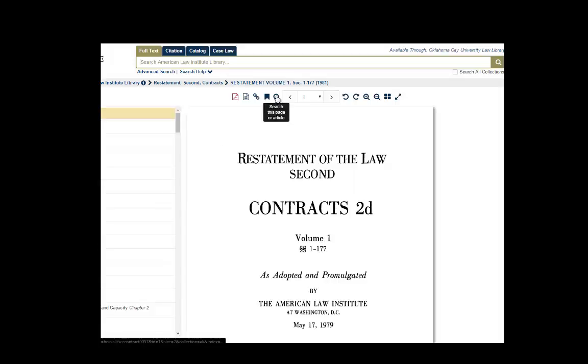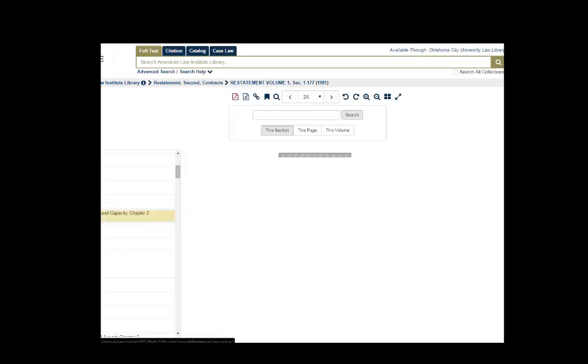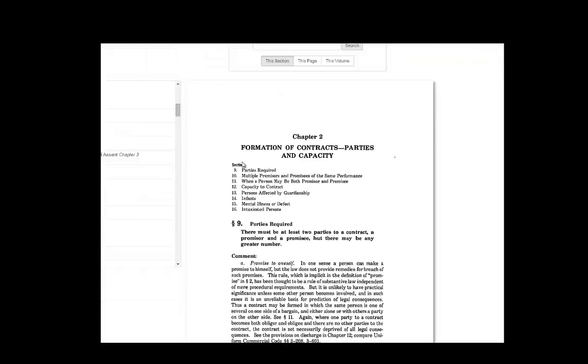When you open that up, you can actually search within the entire volume, the section or a particular page. So you have that search within feature if you're not entirely sure where you're going. Or you can go to the chapter that you need. So we know just from our last search that Section 12 is in Chapter 2. So we'll go to the first page of Chapter 2. And this is exactly what the print edition looks like. So it's an outline of what's available, and then it launches right into the restatements.